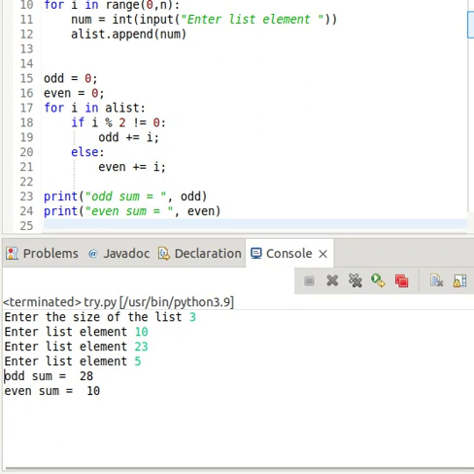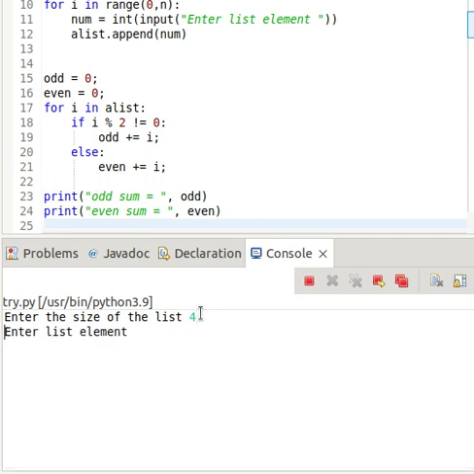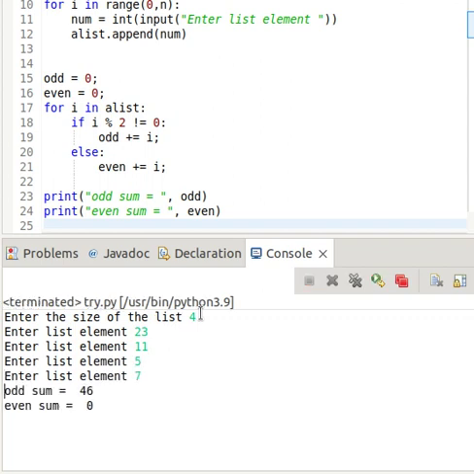Again another example. 4, 23, 11. We are giving only the odd numbers, 5, 7. So here even sum is 0 and odd sum is 46. So in this way this program will run.